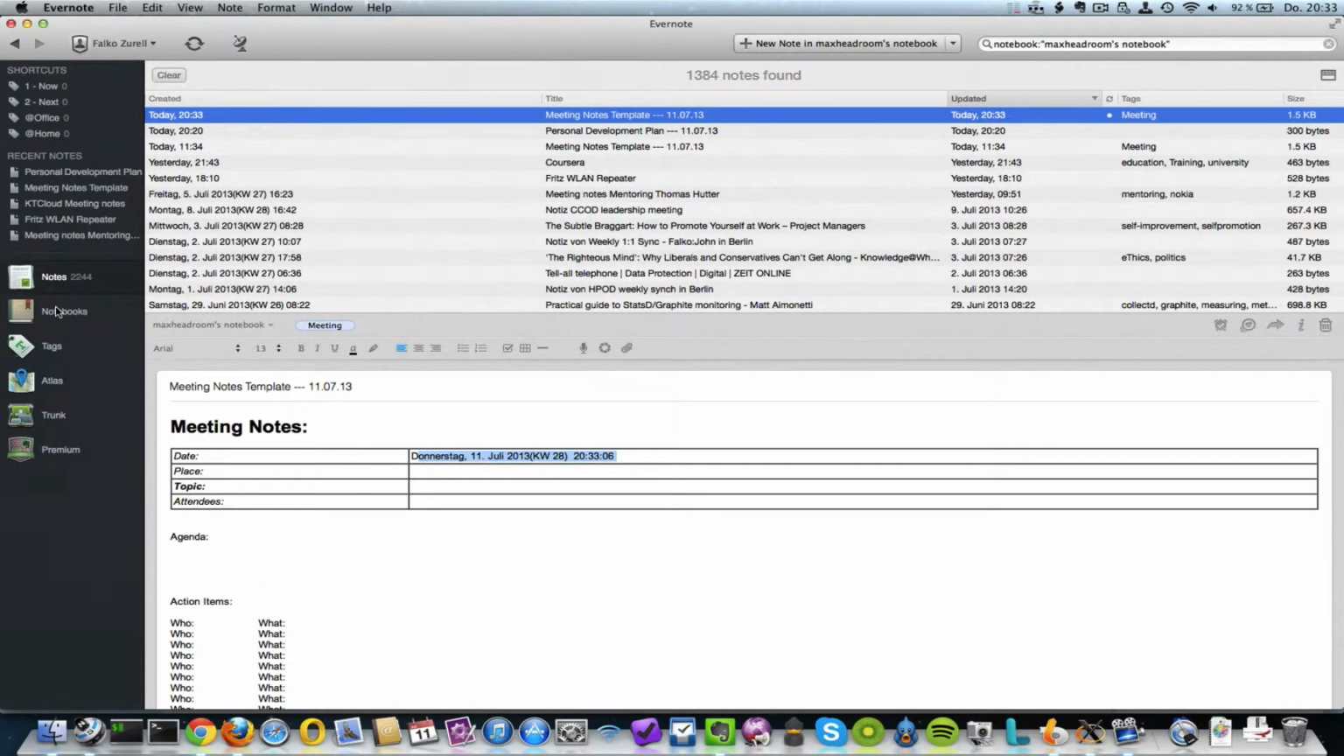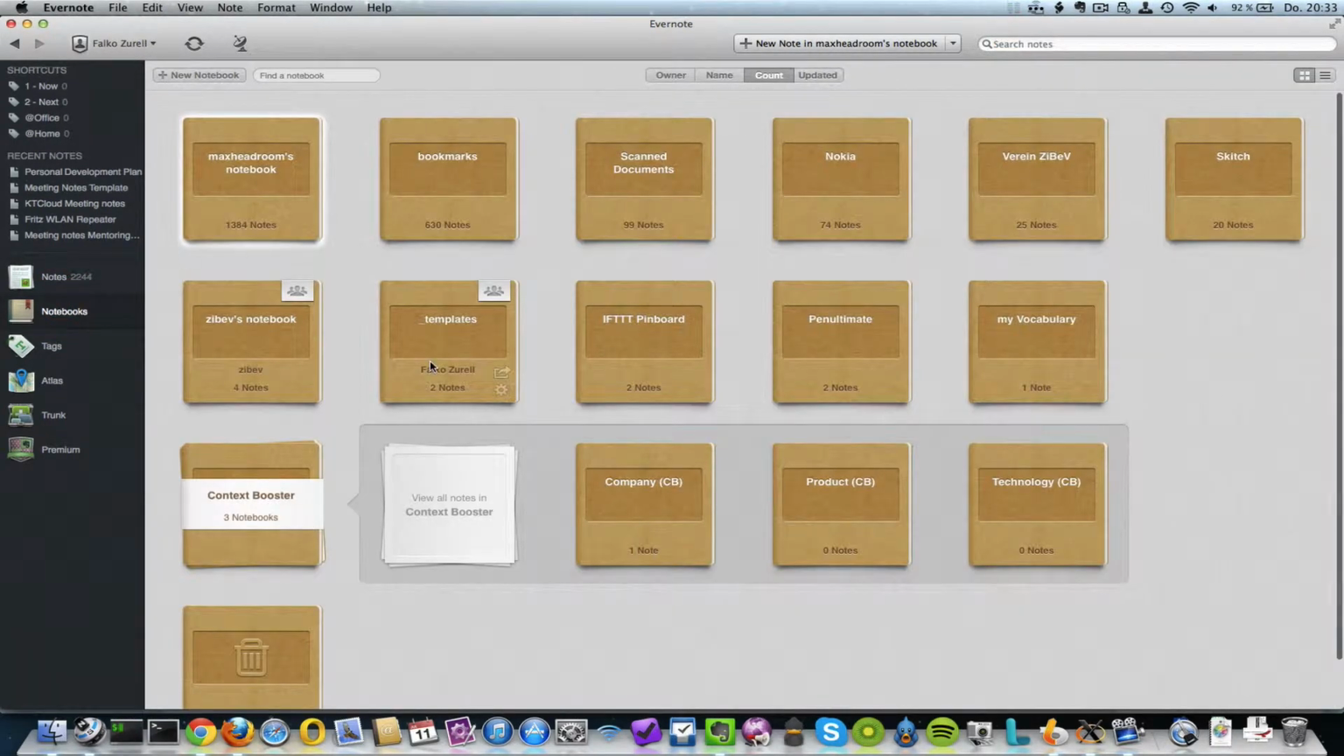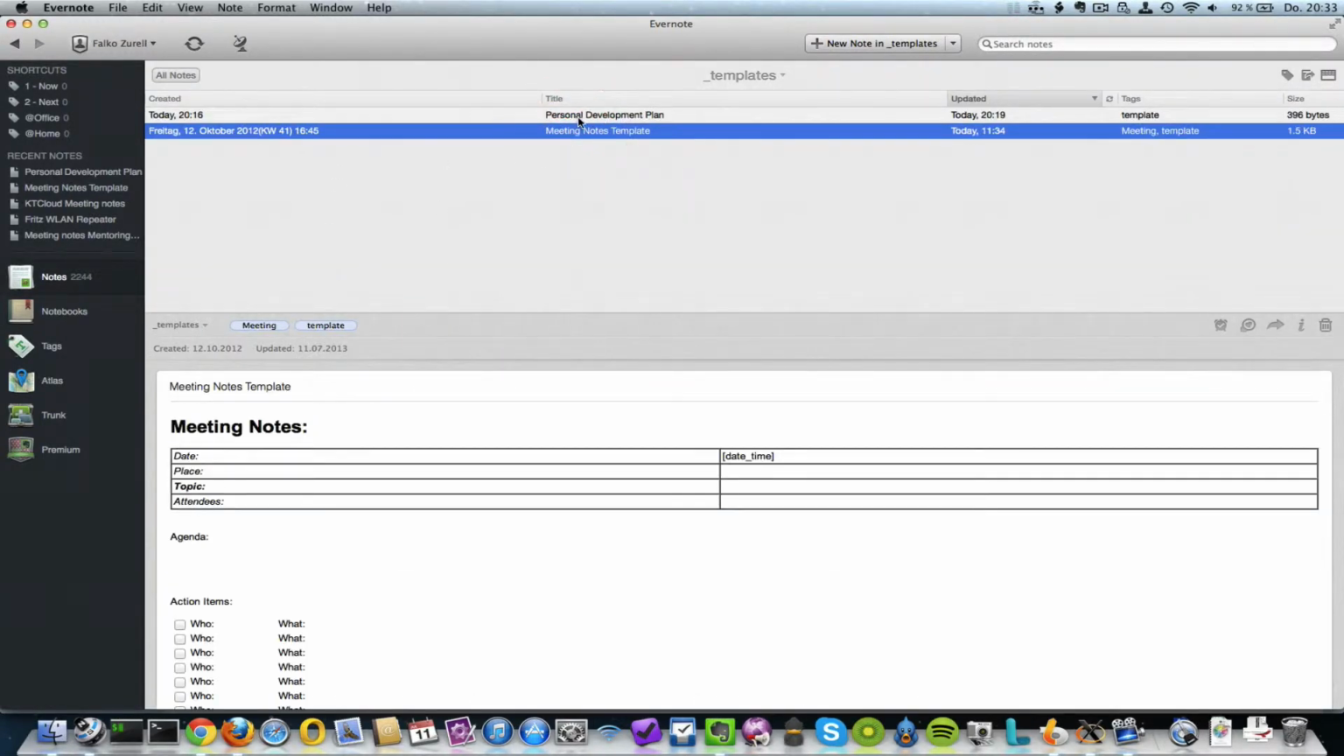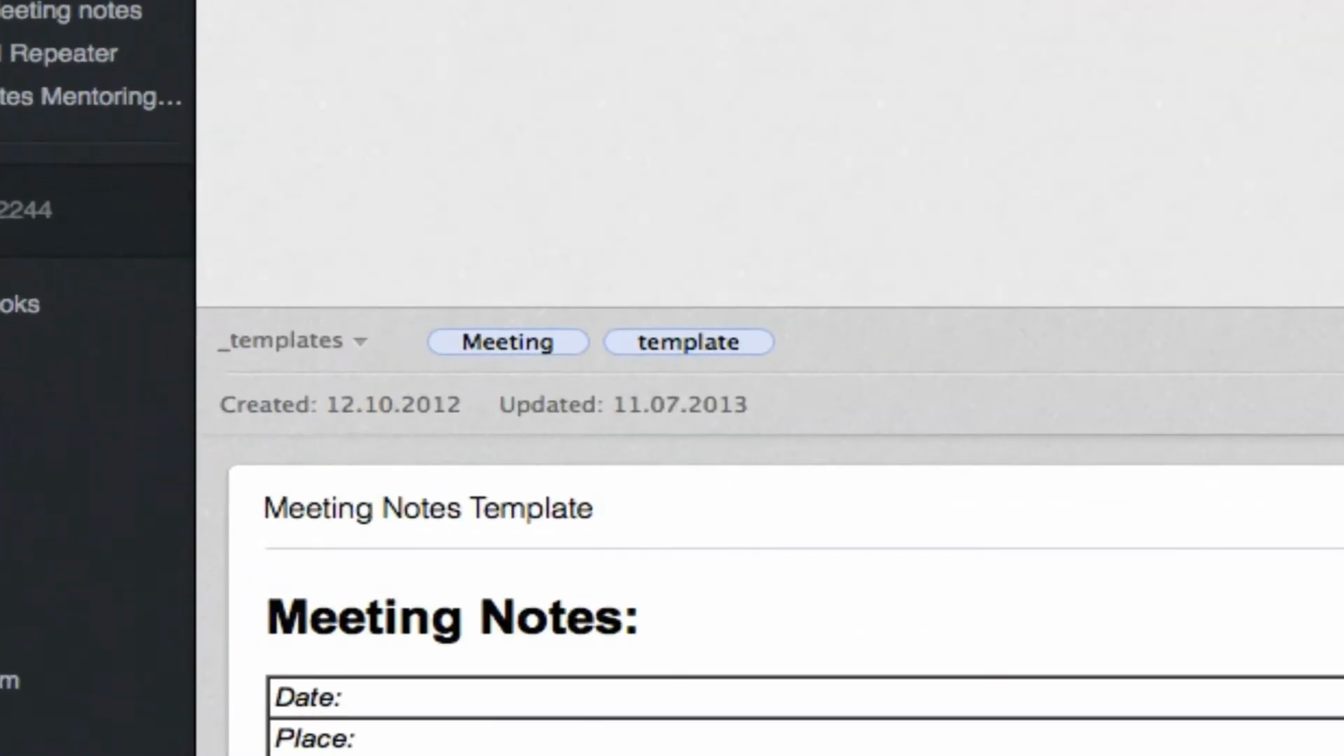So let's have a look at the template notebook. This is this one. This has a special name. And there are two notes in it, the meeting notes template and the personal development note.